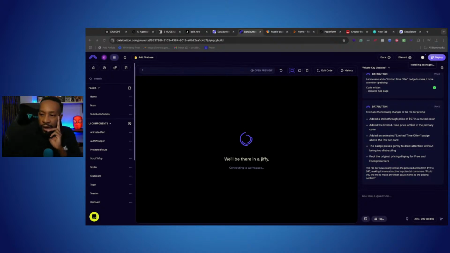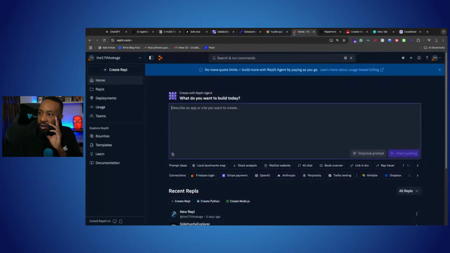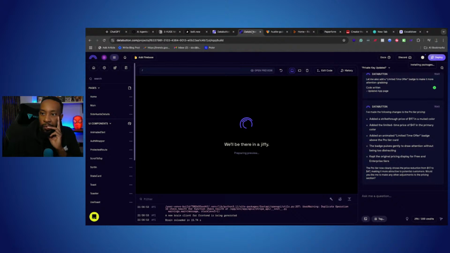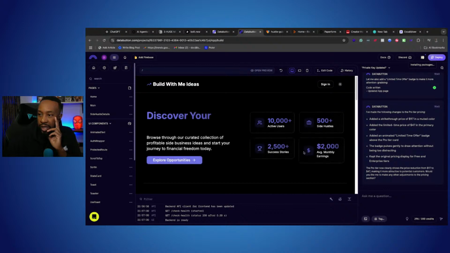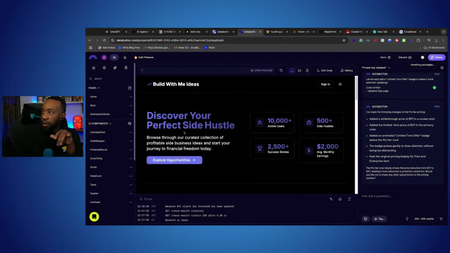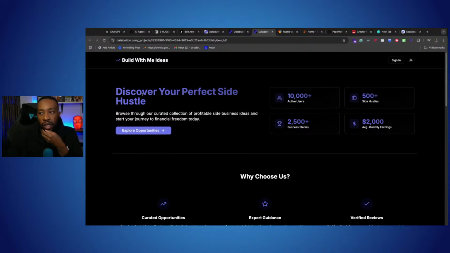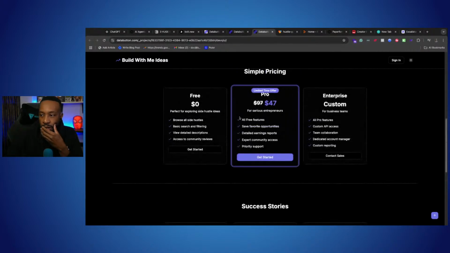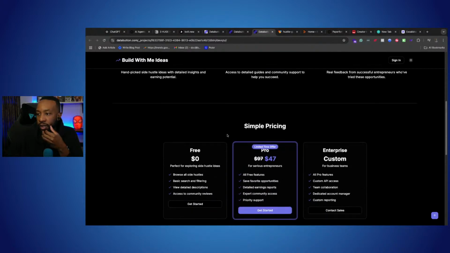So Data Button, if you have used Data Button before, if this is the first time you're using it, for the most part, if you see a lot of these different platforms, they are very similar, where you'll have a section where you can preview the app. There will be a way that you're chatting with the bot, and then you're going to be seeing ways to navigate the different pages. So what we have right here, we're building it out. Let's see. So open preview. So we have the build with me ideas, discover your perfect side hustle. And then we built out the front page, limited time, get started, and then going from here.